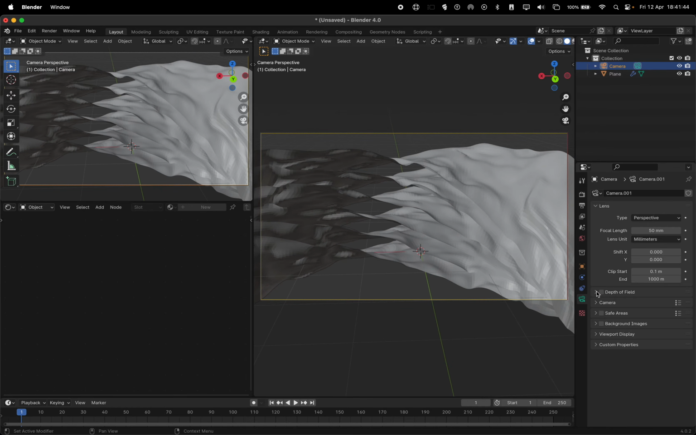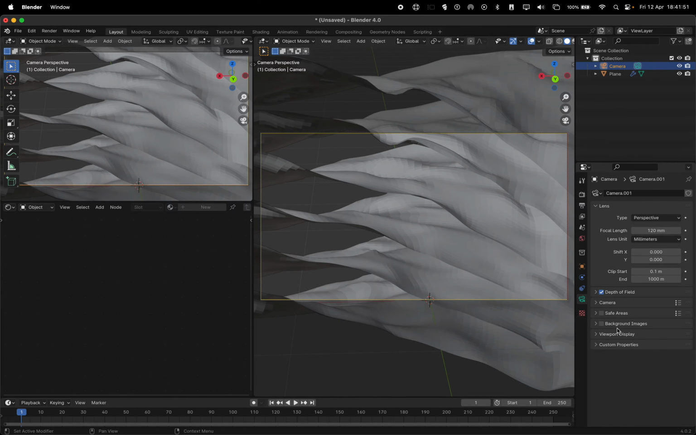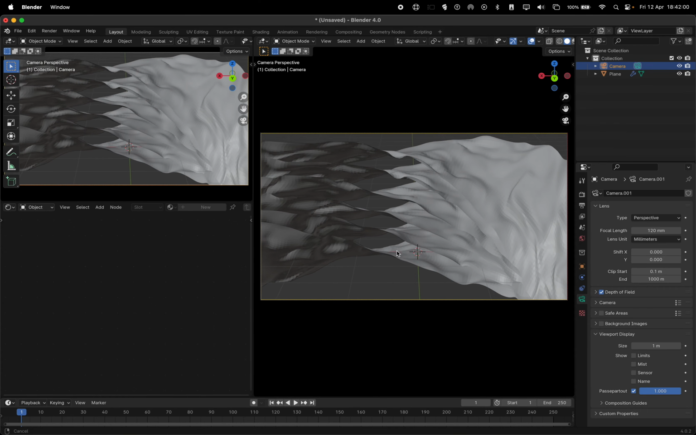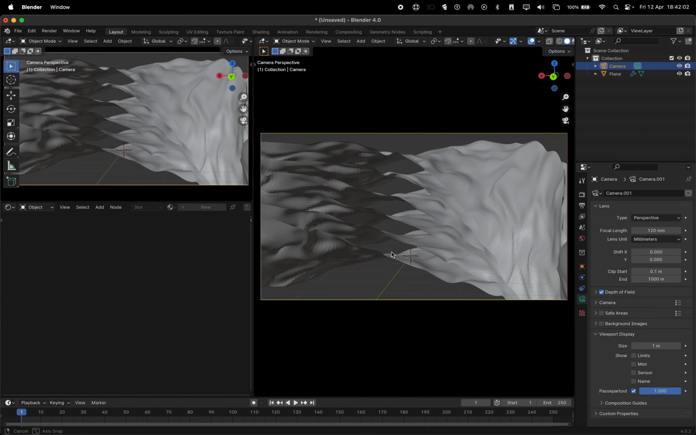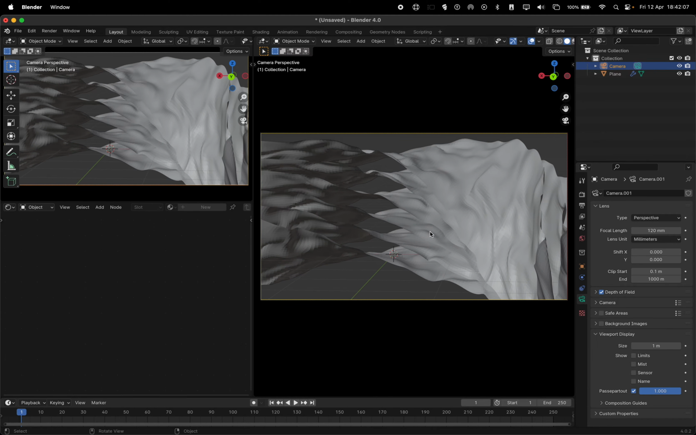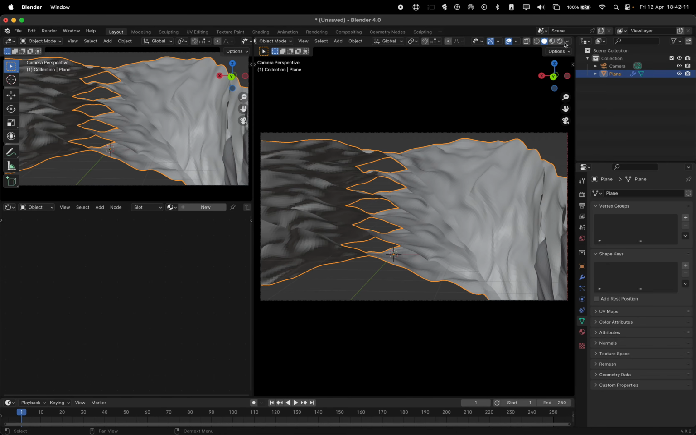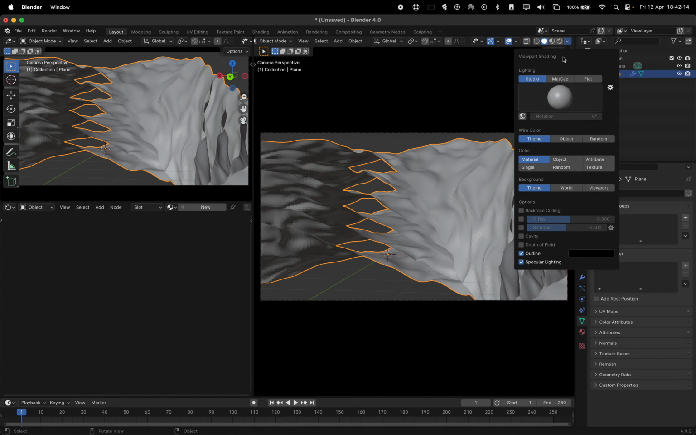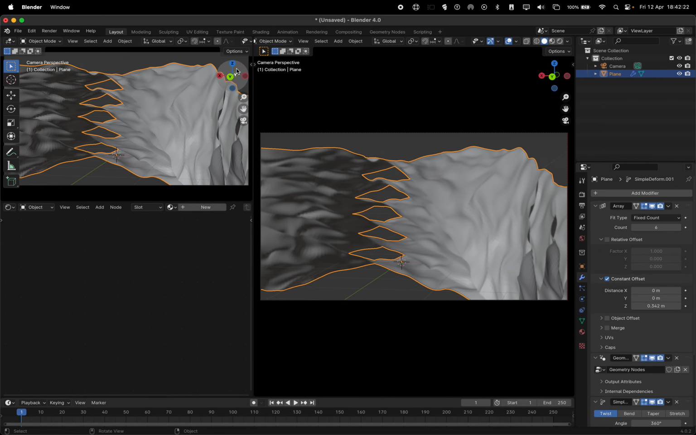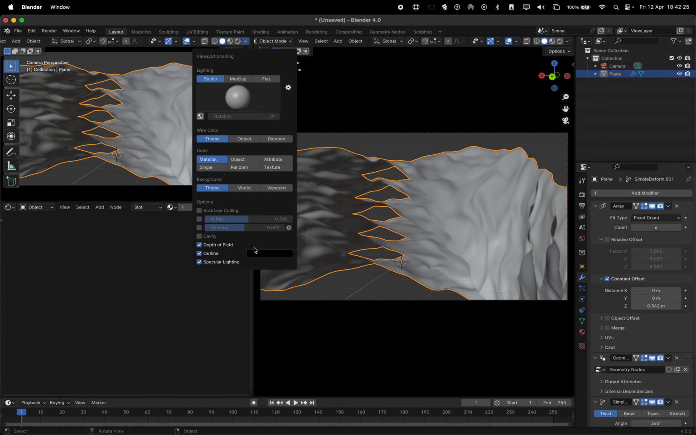Okay, so in our camera data, we're going to go and add depth of field. We're going to set this to 120 millimeters. And in our viewport display, we're just going to turn passepartout to 1 and just try and find a composition to start with that's interesting. I quite like this when you can see a little bit of the edge, so we're going to go for that. And we can go down here and just add depth of field so we can actually see what's happening, and we can do that for here as well, so depth of field.